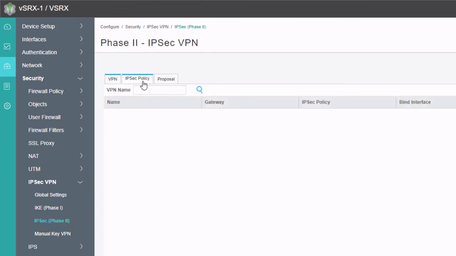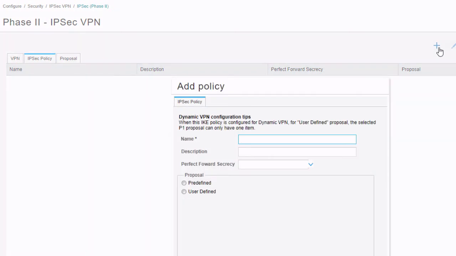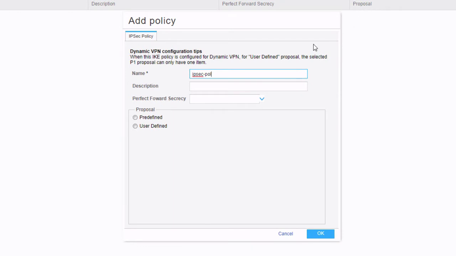And then we need to select the IPsec policy tab. And we need to create a new IPsec policy. We can name this IPsec Pol for short. We can select predefined, and we can select any of these as long as it's the same on both sides. As far as the predefined proposals, we can select basic. That works great for our example.